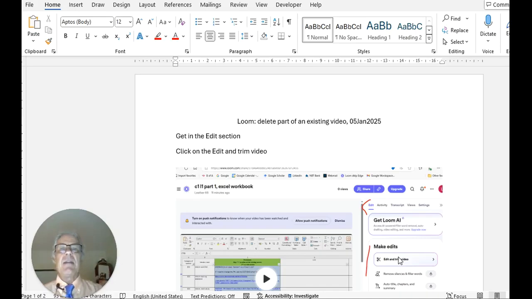So I date everything to make sure that I do have the latest. And also I save the document with the date, so that way it files in chronological order. Okay, so this is what I do.